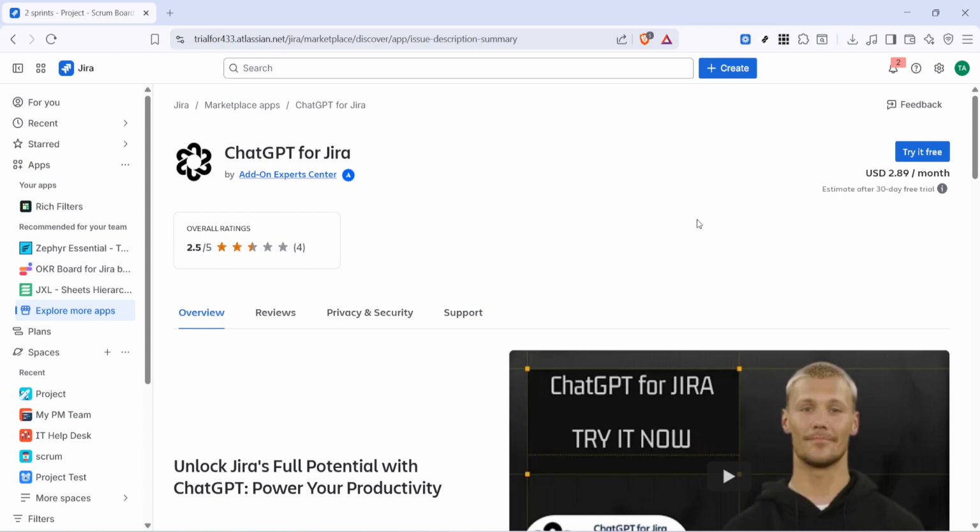That's it. You've successfully found the ChatGPT app in Jira and started the free trial process. If you're following along in your own workspace, take your time on the overview page so you know exactly what the app offers before you install it.